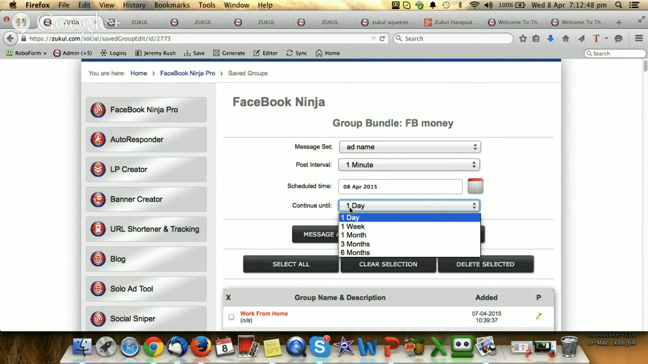So let's just say that you set up a bundle of Facebook groups. You saved them into your saved groups on Facebook Ninja, and you wanted to start those to go out tomorrow, but you wanted them to run just for that day. So it'll post to as many groups as it can within the day, and then it won't post anymore. Or you can say, well, I want it to keep rolling.